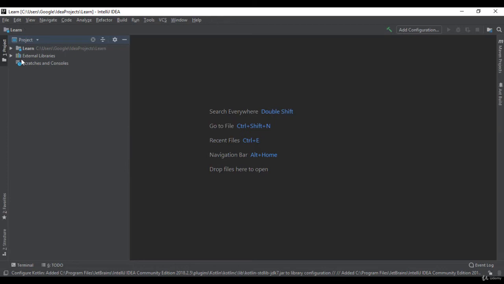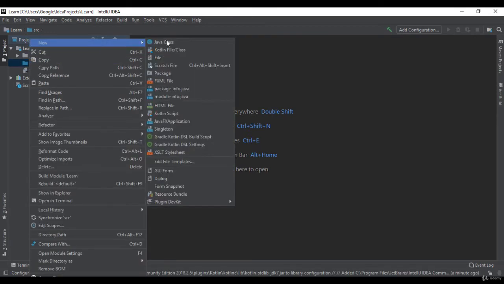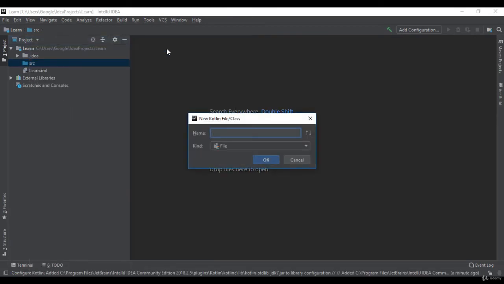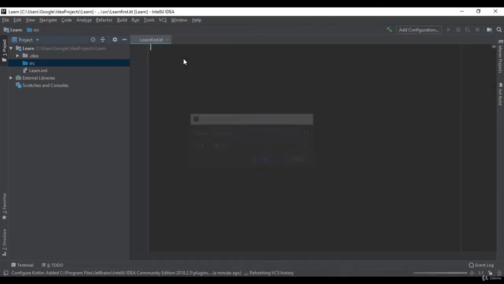So ignore the two ones in the bottom and just focus on this learn and expand it. Go inside this source, okay, right click, go new, then choose the Kotlin class, okay, and give it any name. For example, learn first. Click on OK. So guys, what we did, the first step that the online compiler did for us, is create an empty project.